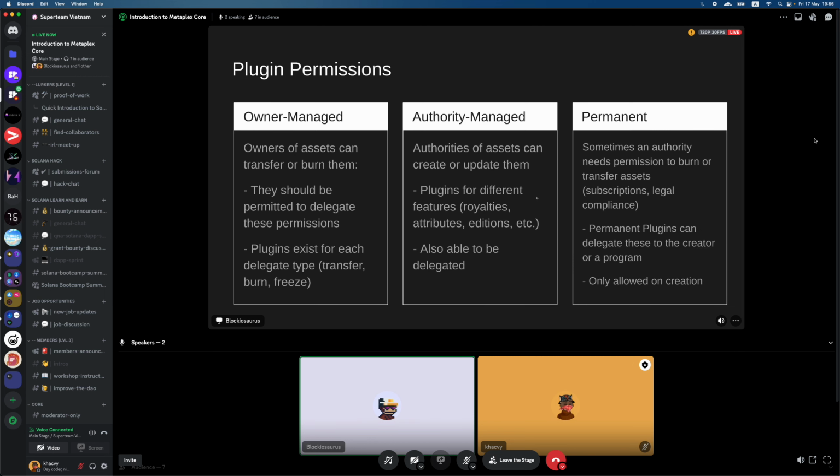So there are 3 classes of plugins as we define them by different types of permissions. There are owner-managed plugins, authority-managed plugins, and permanent plugins. Owner-managed plugins are most akin to the app model, where an owner of an asset has certain permissions. An owner of an asset is allowed to transfer it. They're allowed to burn it if they so choose. But as we've seen with SPL tokens, they should be able to delegate this behavior as well.